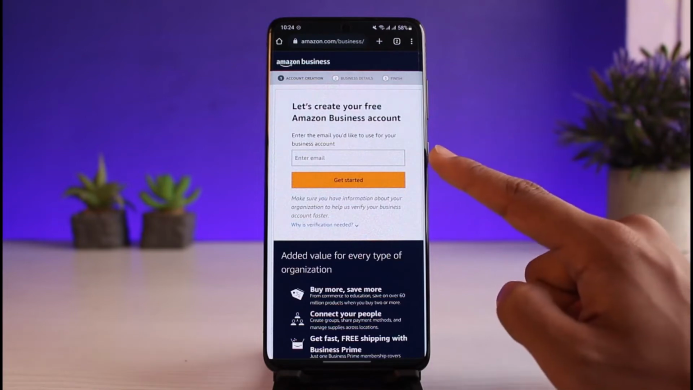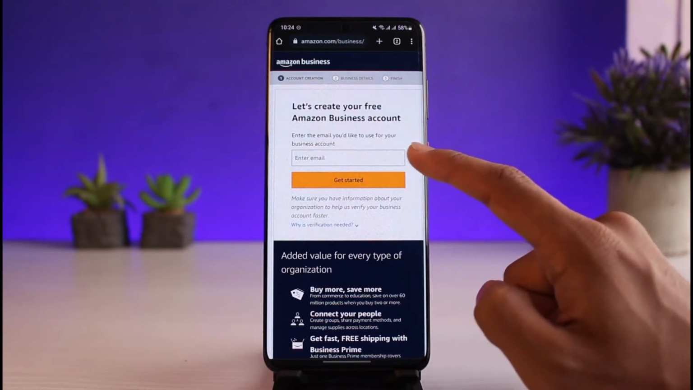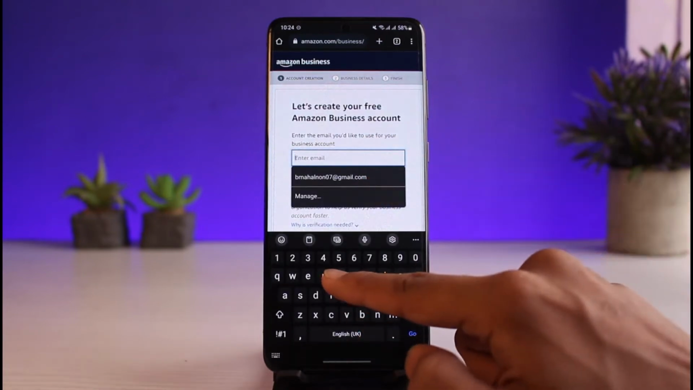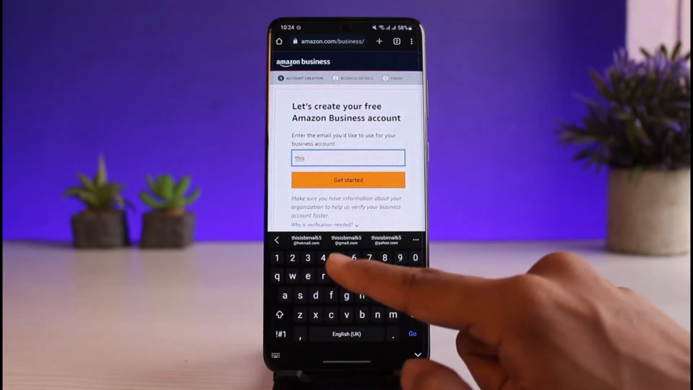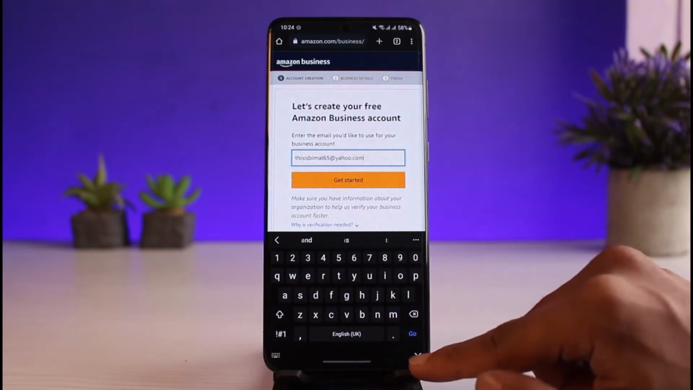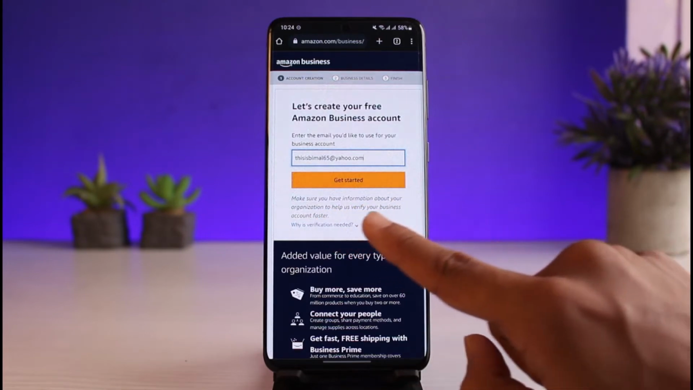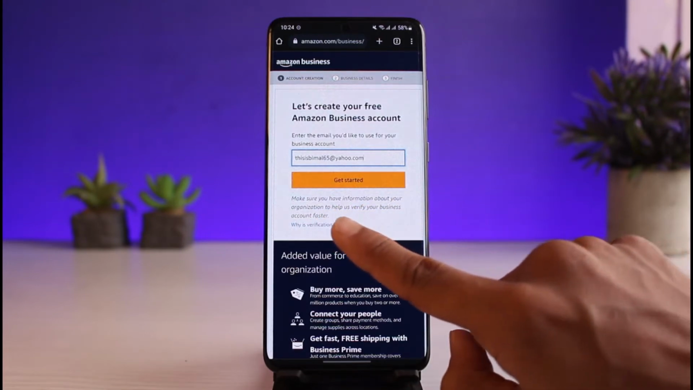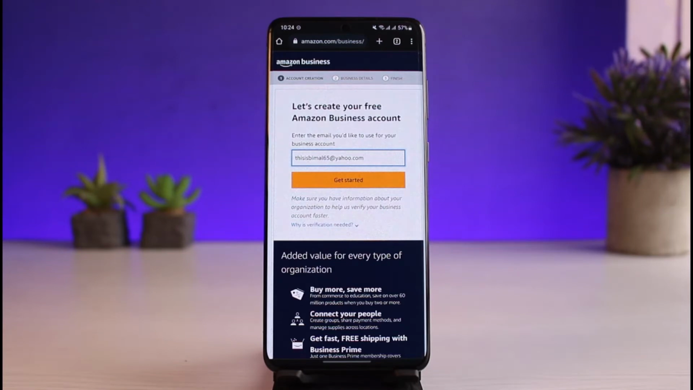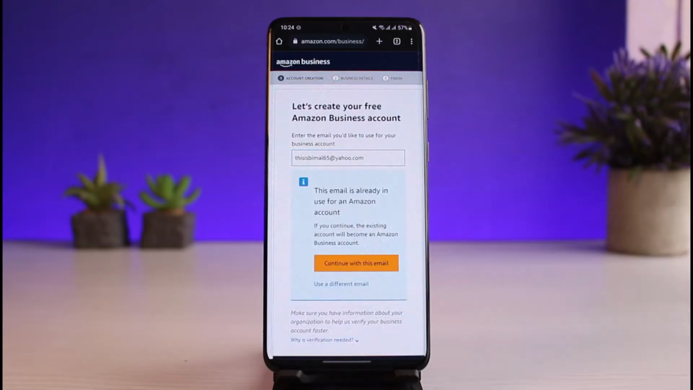So if you have a business email address, that's great. You can go ahead and enter the email address, or you can also simply enter any other email address to which you have access at the moment. Just make sure to enter an email address you have access to. And as I said earlier, make sure you have information about your organization to help us verify your business account faster, because if you don't have legal business documents, then you'll not be able to verify on Amazon. So just tap on the get started button once you've done so.